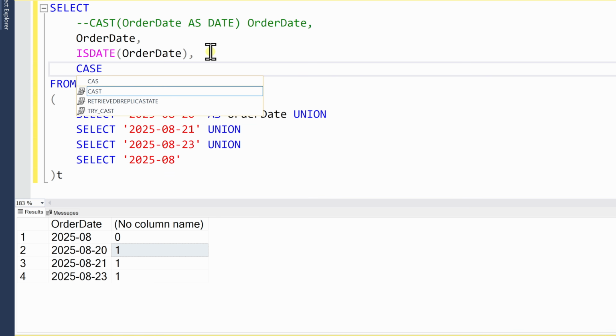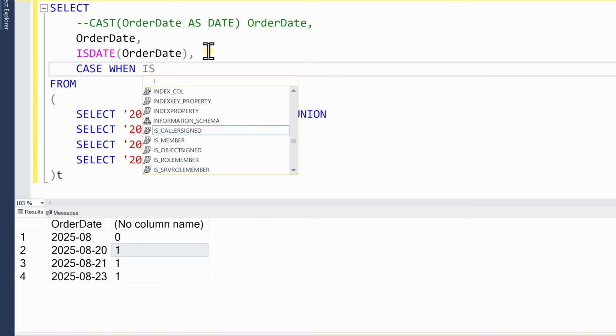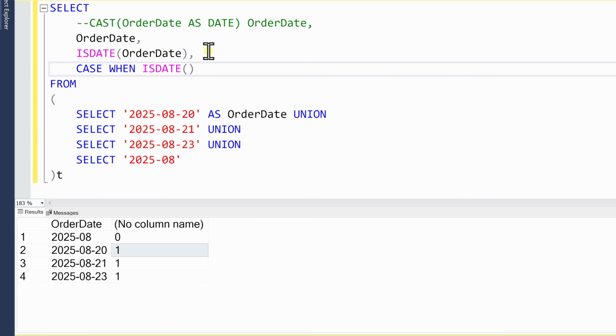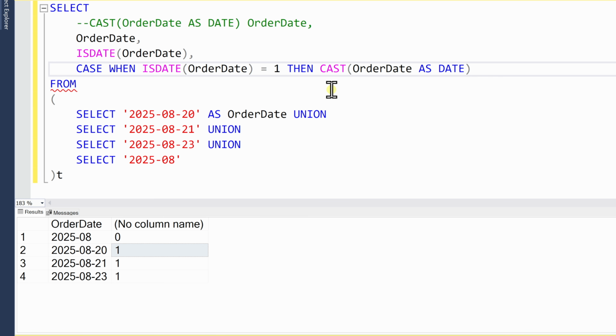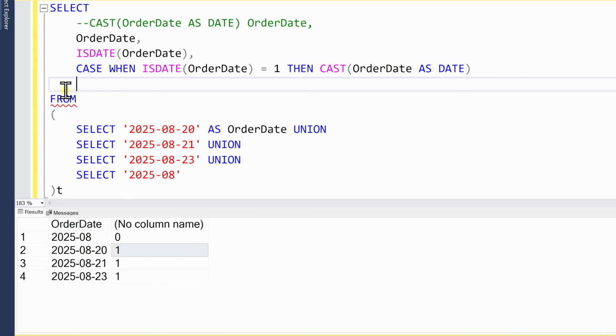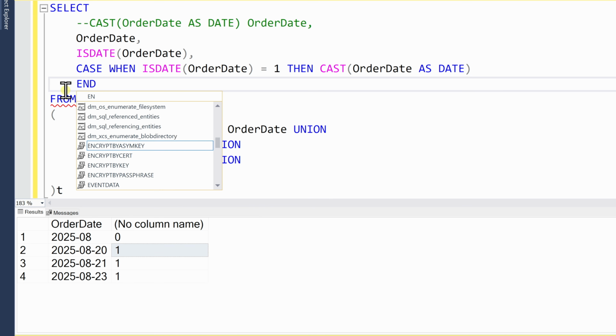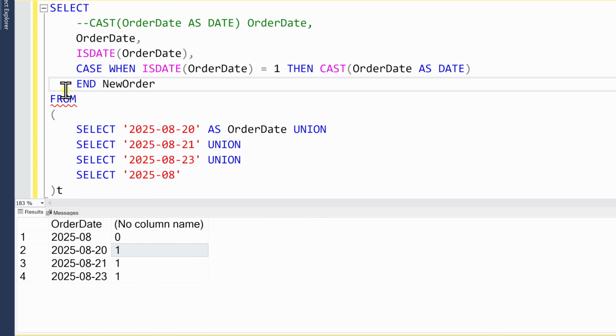We're gonna say CASE WHEN. Now we need the check, so ISDATE, the order date. So if the output of this check is equal to 1, then you are allowed to do the casting. So let's go and get the cast as a result of this condition, and if it's not equal to 1, then it could stay as a null. So let's have it as a null if it didn't pass the test. So END, and we're gonna call it new order dates.